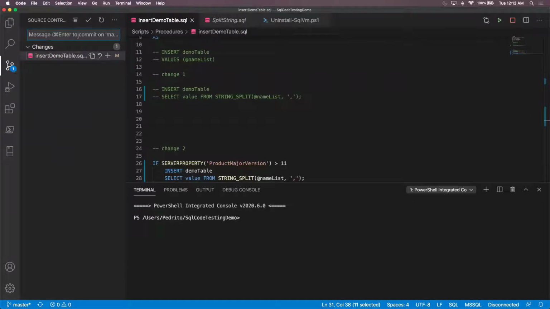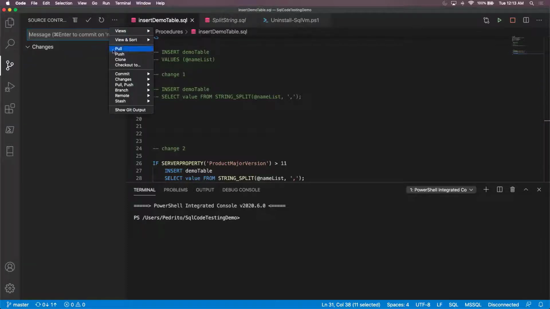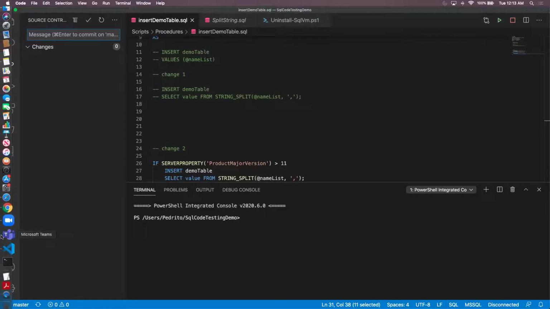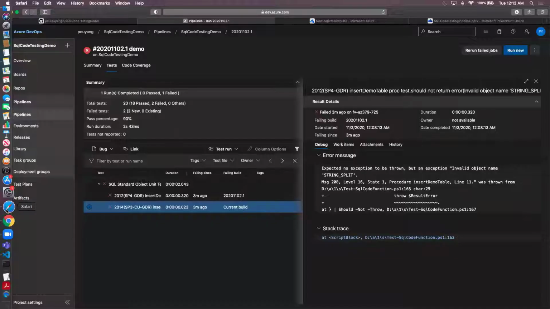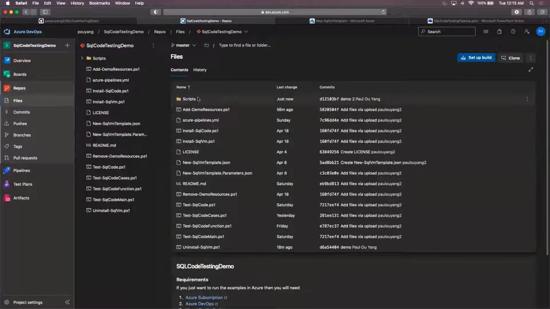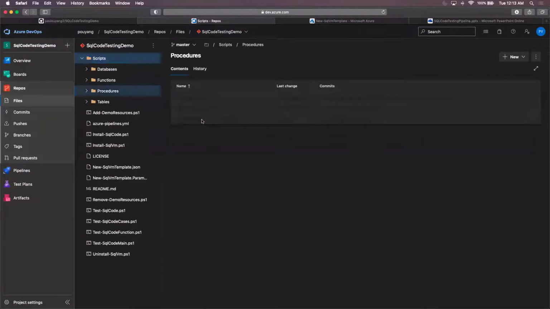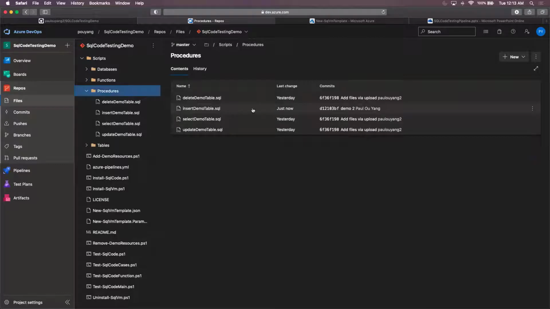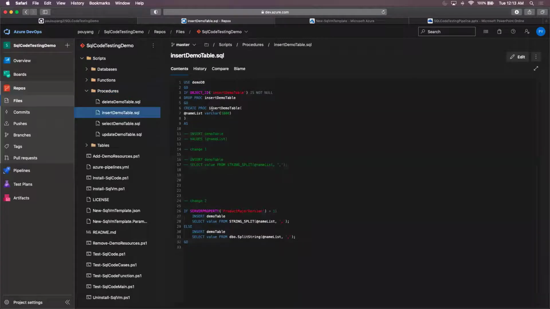So here I'm going to commit. I'm going to do demo 2. So I commit the change. Then I'll push it to the repo on the cloud. And now if we go back to DevOps, go to the repo. I just made a change, just to verify that it's there. So go to procedures, and then I updated just now. And here you will see the change I made.